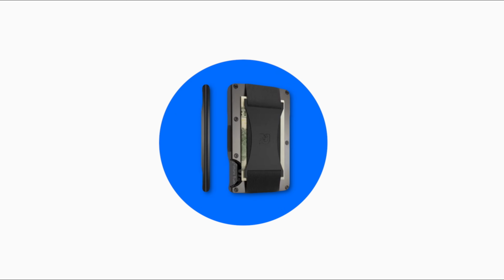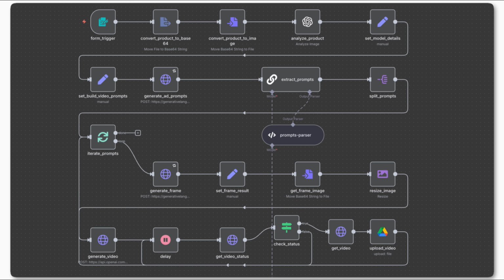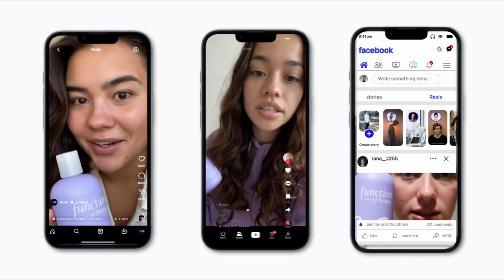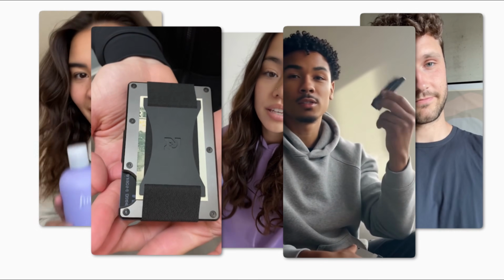Upload a single image of your product, and this AI workflow turns it into realistic influencer-style videos ready for Instagram, TikTok, and Facebook in seconds. No cameras, no actors, no shipping products, just dozens of scroll-stopping ads on demand.